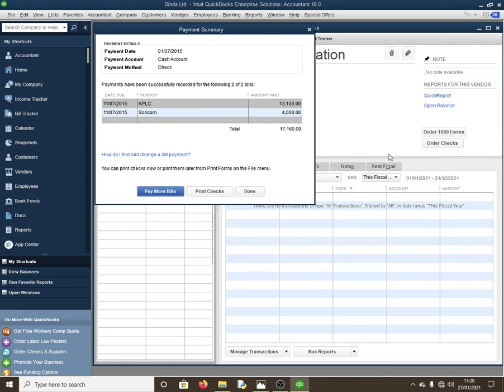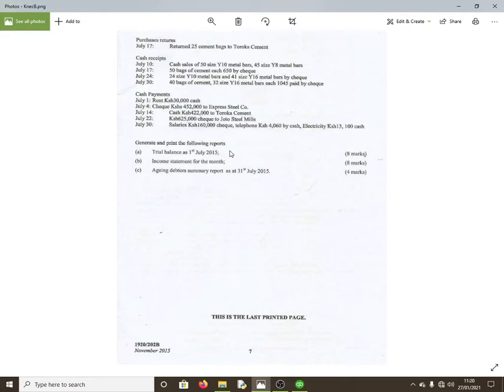Done. So I've paid all those guys as I was supposed to pay them. Then the rest is to generate and print the following reports. Let me just take them some money to the bank so that I can check. I think these guys are assuming, anyway, first of all, let me generate this one, because some other things we were not taught to do. So let me generate the reports.